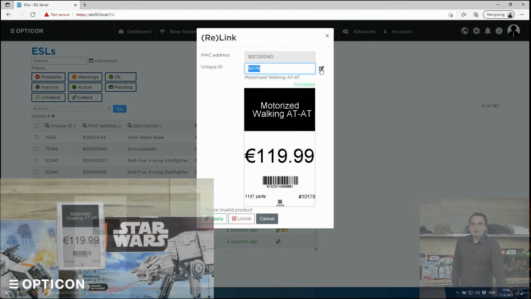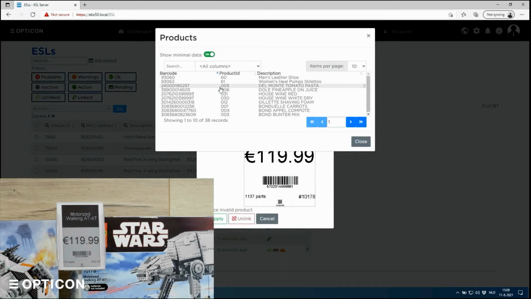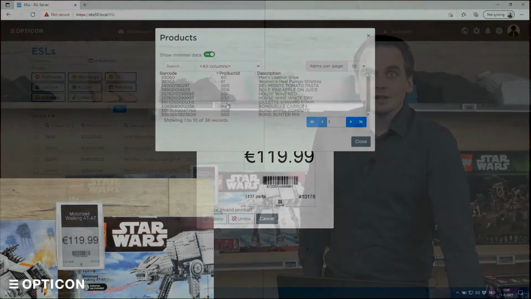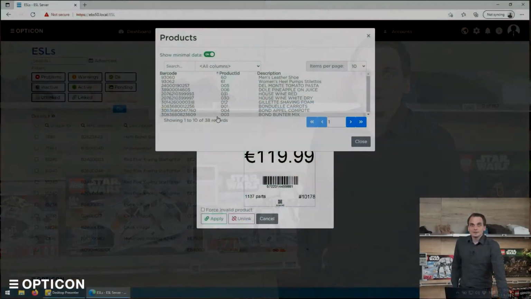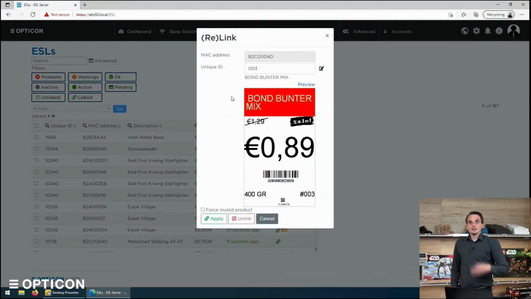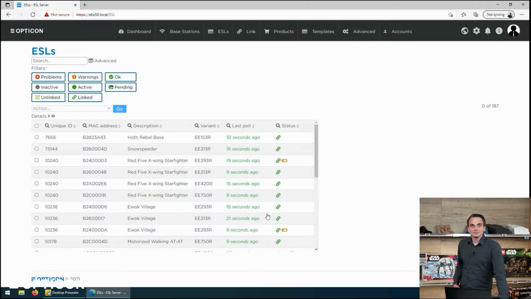We can click the pencil icon and we can go through the database and say, well, now I want to connect it to this product, for instance. It gives us a preview, so we know what it's going to look like once we press apply. We can also say, well, I actually want to unlink this product. I want to remove the connection between this ESL and this product. Or we can just cancel what we're doing and keep the unit as is.